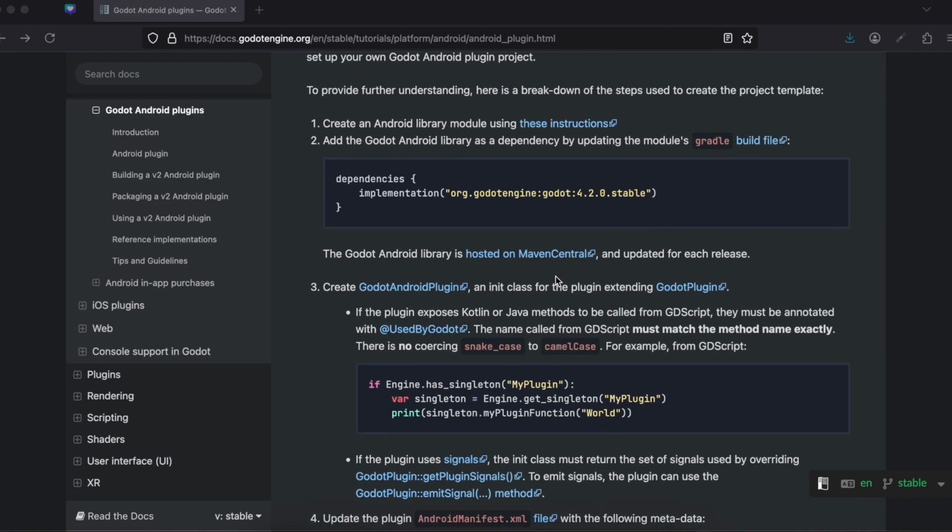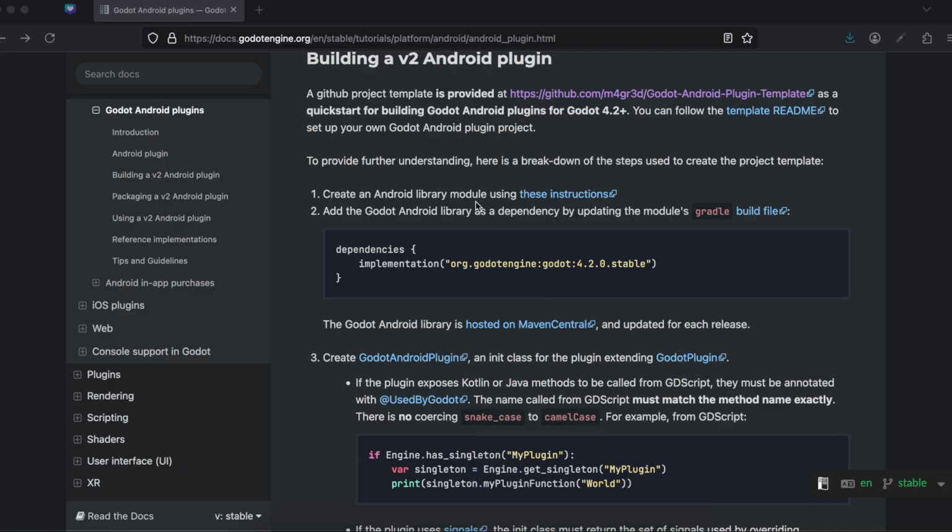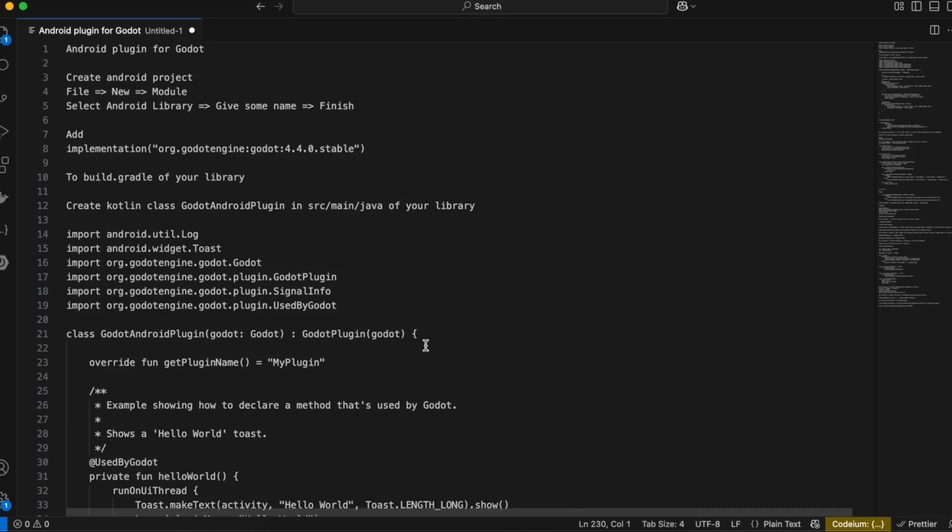So if you want, you can go through this documentation, but based on this documentation, I have created a cheat sheet. I will be following this cheat sheet. At the time of recording this video, I am using Godot 4.4.0, but I think the same steps will work from Godot 4.2.0 and so on.